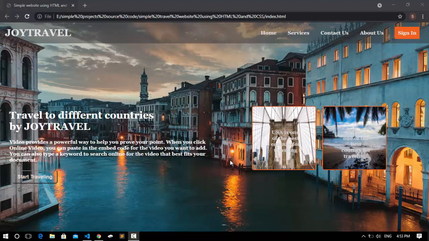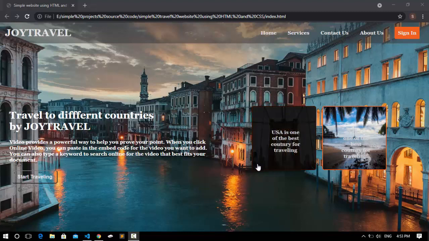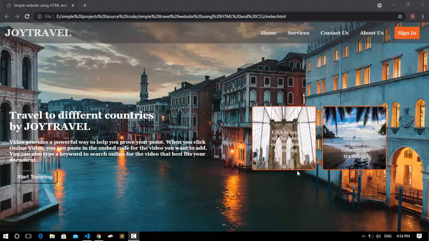Here we have two images. These are just images, but you notice there is a little text, and the user may become curious about what these are going to be. If the user moves the mouse over, you can see that we put a nice effect on this background, and it changes to a dark color, and the user will be unable to read this text, which is: USA is the best country for traveling. Of course, every country has its beauty, but I just put a random text here.